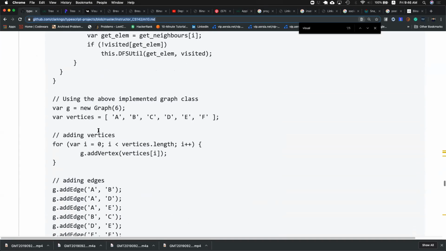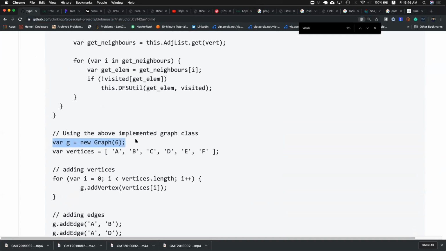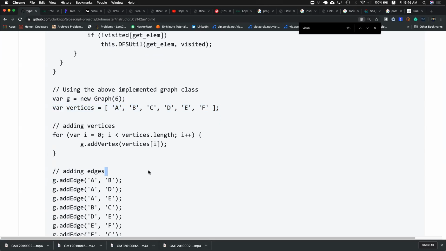Okay, so basically creating, let's say, a graph. You create a graph and you put vertices, and then you have to add the edges to connect them together. So you should have a function that adds the edge, meaning connect one vertex to another vertex.